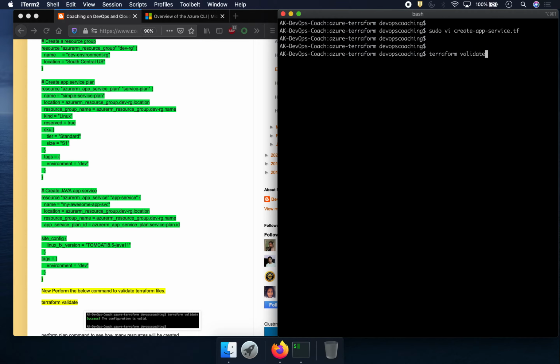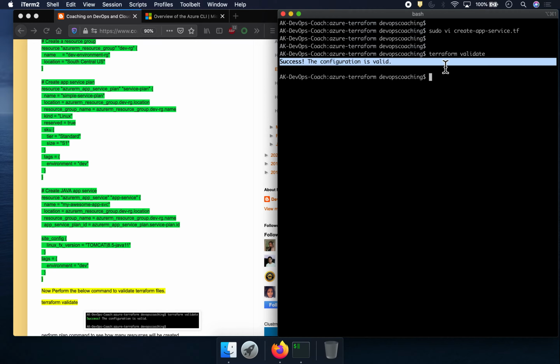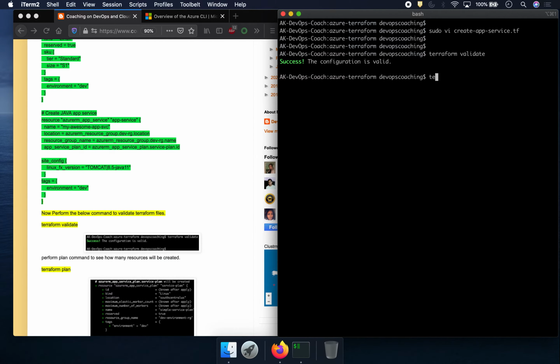Fantastic. So once you have written the Terraform scripts, we really want to validate before you do anything. So just go ahead and run this command, terraform validate. This is going to do a syntax validation and make sure everything is good. Wow, see here, we already got a confirmation that the configuration is good to go. Fantastic. And then go ahead and execute terraform plan. Before I apply, I just want to make sure how many resources it is going to create. So let's execute this command.